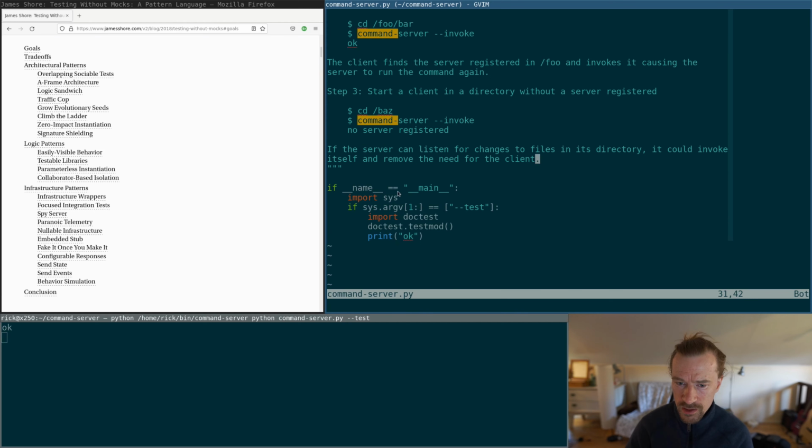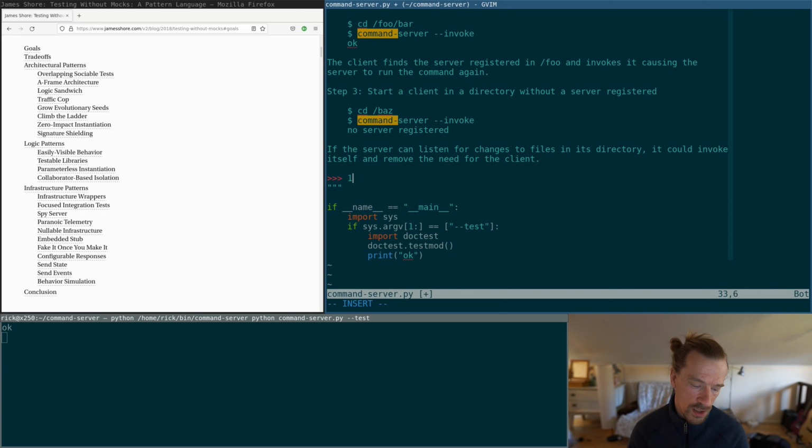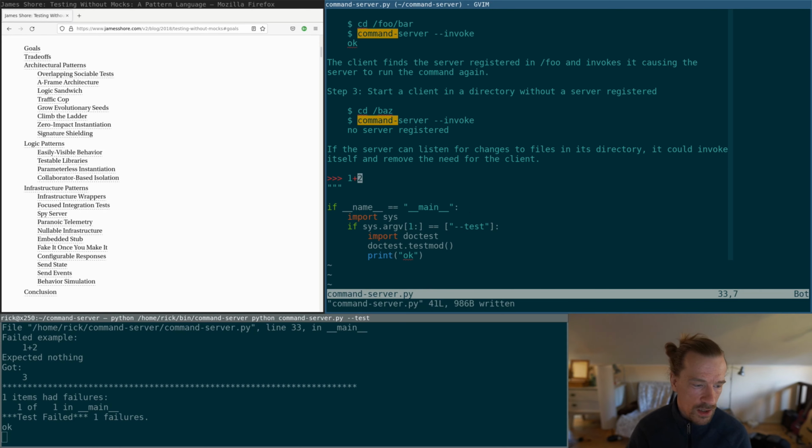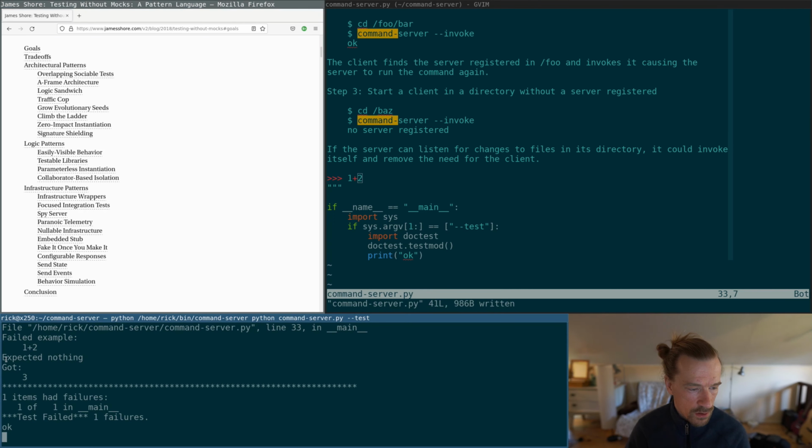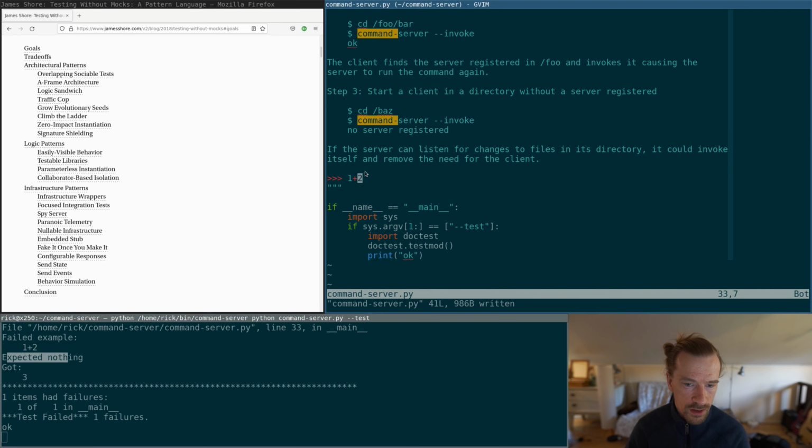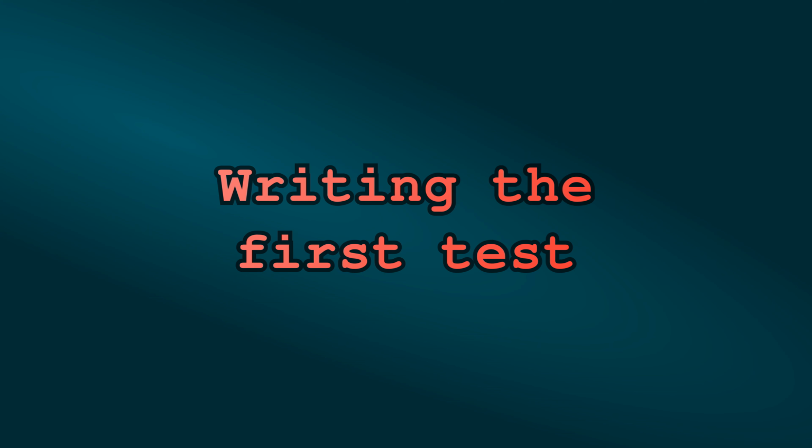And then the main function here, just checking if there's one test argument passed, we run the doctest. And just to prove that the doctests are working, we can do something like this, and that should fail, saying expected nothing but got 3. So we can solve that by saying 3, like that.